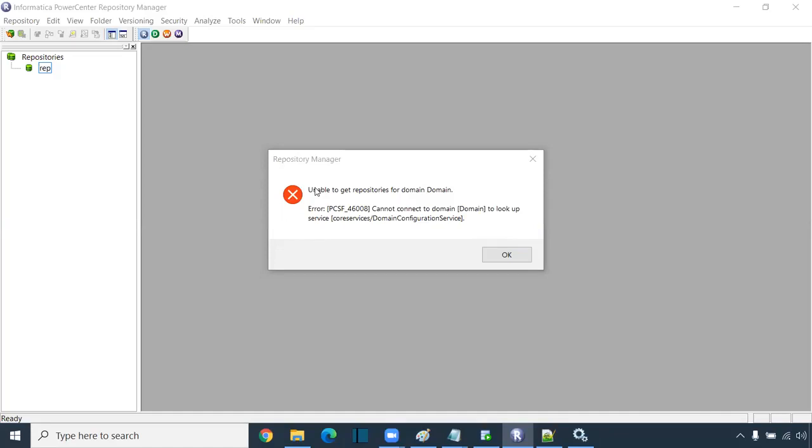To whom do you have to contact? Whether you have to contact the DBA or the Informatica admin team. In this case, we have to contact the Informatica admin team, right? Yes, the Informatica admin team. You should not go to the database admin. You have to contact the repository admin first.